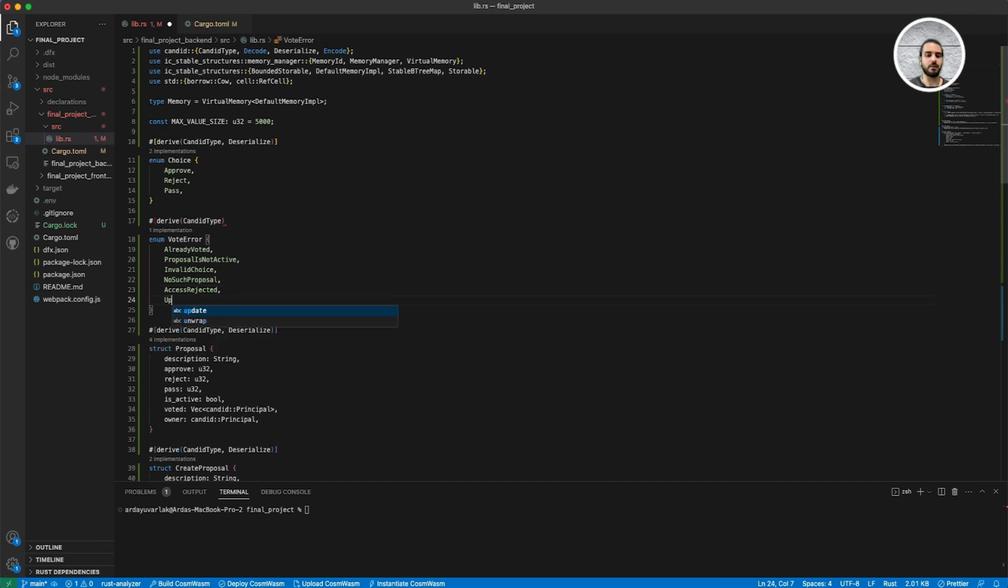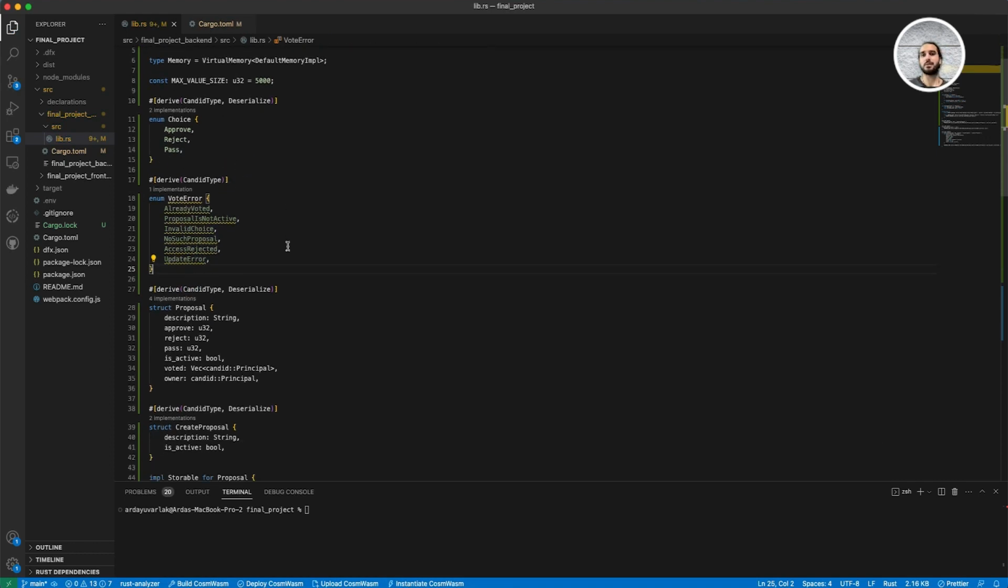And finally, we are going to have a more generic error called UpdateError, and we are going to use this in multiple cases. These cases will be when you don't know what went wrong, but something went wrong. Actually, it will be our 404. And there we go. Now we have our Choice and we have our VoteError so that we can move on with our functions.